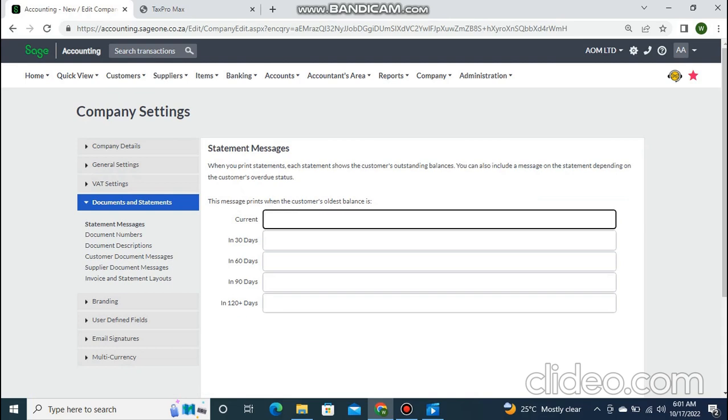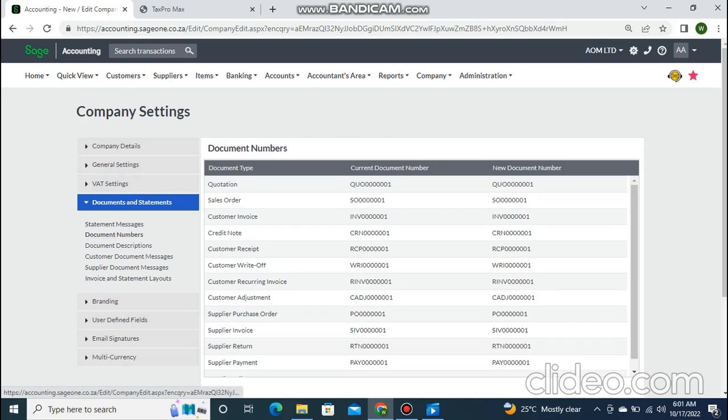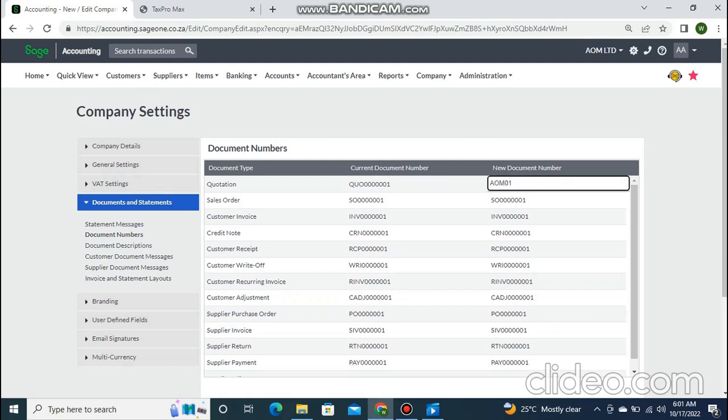Under current, you can put bank details that you want to appear on your invoice relating to your customer or any other information. For the document numbers, you set up your order number and your invoice number, how you want it. You might want to use your company name, say AOM. If you want to change it, you come to the new section, say AOM01. So each quotation should follow AOM01 as a number. You can say our invoice also should follow AOM01, so each document generated will now follow this format.